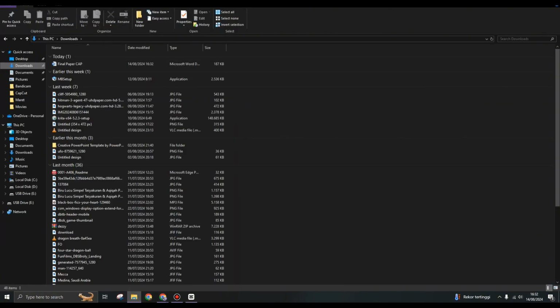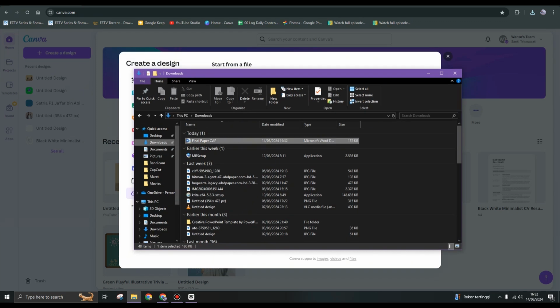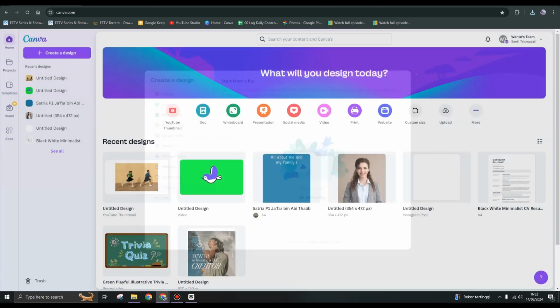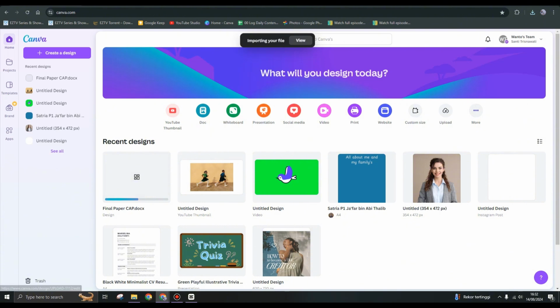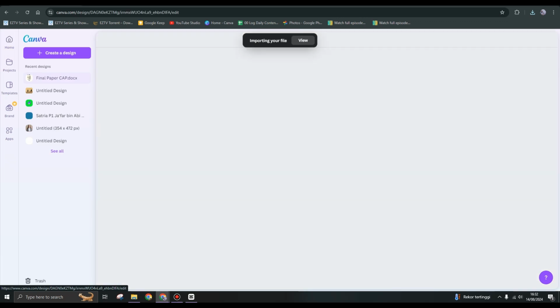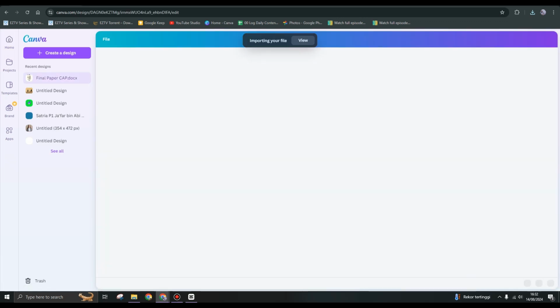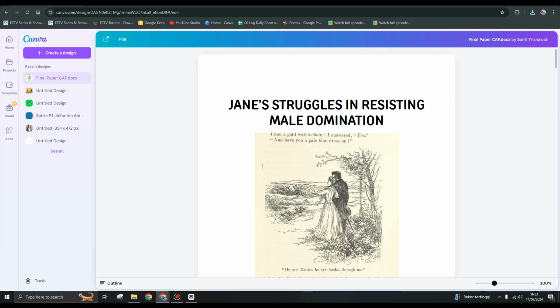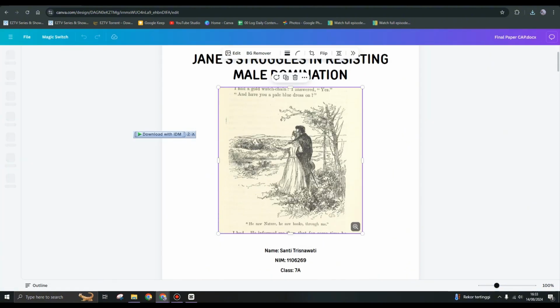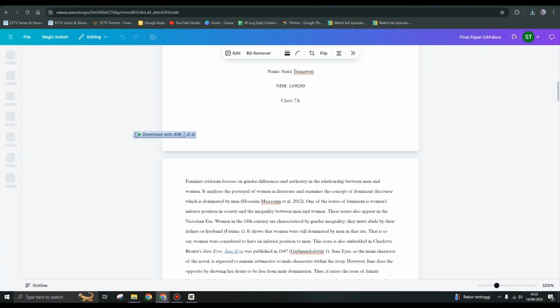This is the file that I want to edit in Canva, so I'm going to just drop it in here, and you can see it will load, or it will be importing. You can just wait until it finishes. Now you can just click on the file in here, and you can see this is the file, and you can just edit it here.